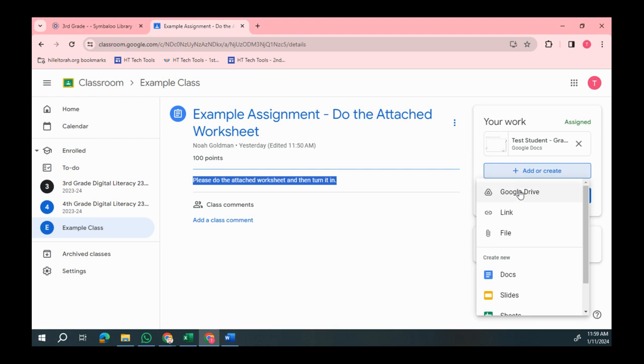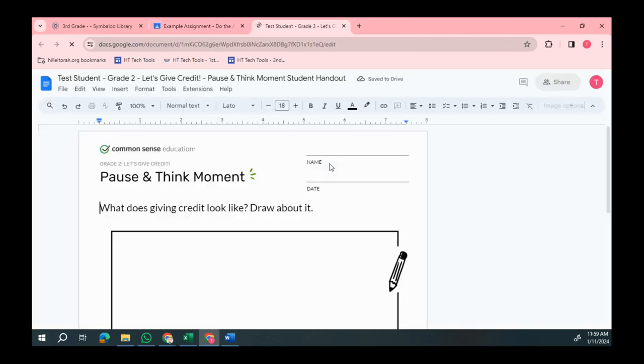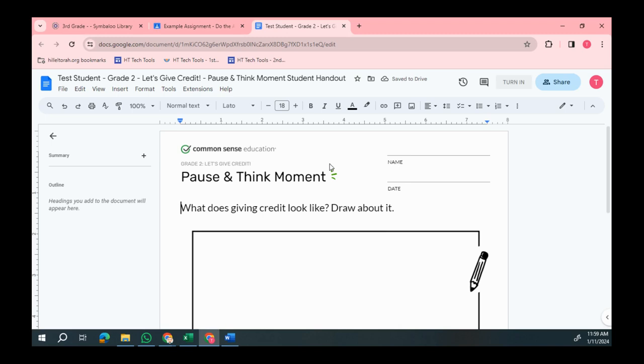We can click on that and choose to add a file from our Google Drive, add a link to another website, upload a file that's downloaded onto our computer, or optionally create a new file in Google Docs, a new Google Slides, a new Google Sheets, or a new Google Drawings, all from right here within the Google Classroom assignment. In this case, the assignment says to do this worksheet. So I'm going to just click on it, and it opens right up here on my computer.